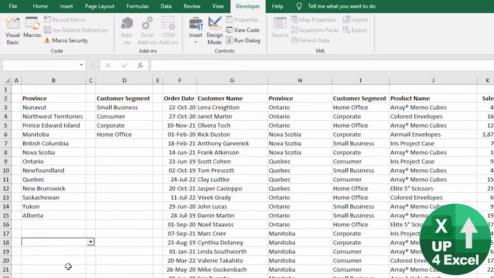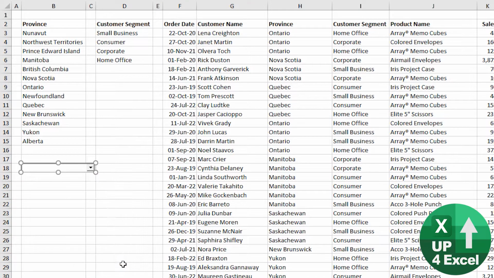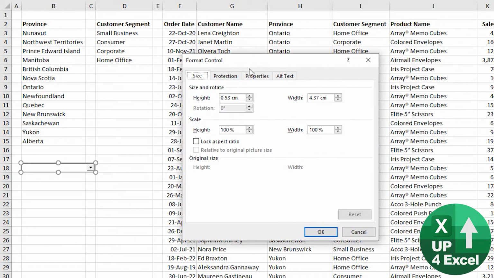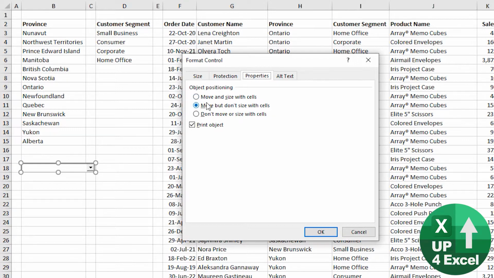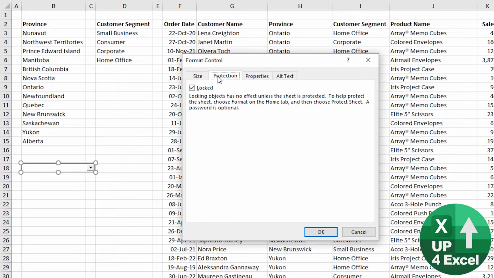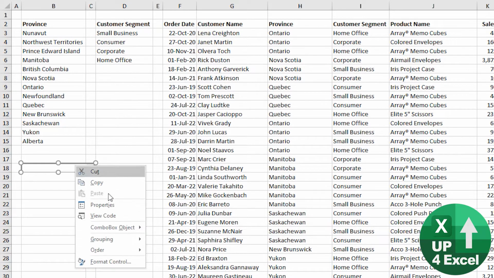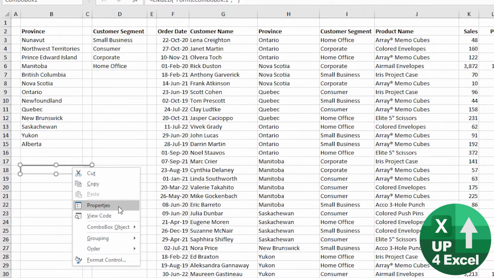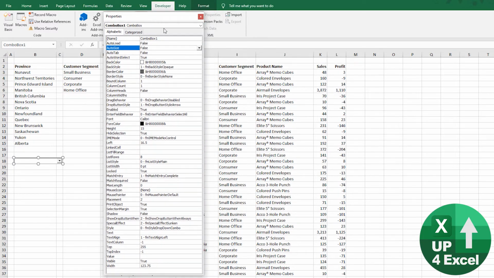Now at the moment it's not linked to anything, so how do we link it? We need to be back in design mode. Now right click on here. If you click format control, the first thing you'll see is you can move and size with cells, but there doesn't appear to be anywhere to put the list in. The reason for that is that it's all in something called the properties box. If we go onto properties, you can see what I mean by highly configurable. You have all of these things that can be changed.